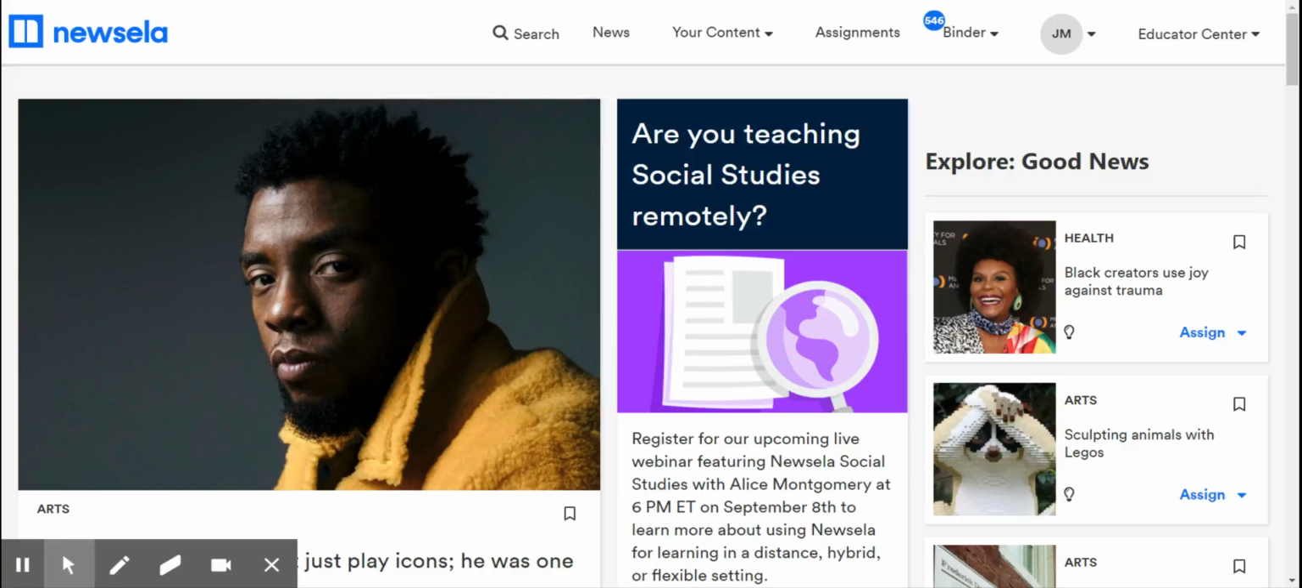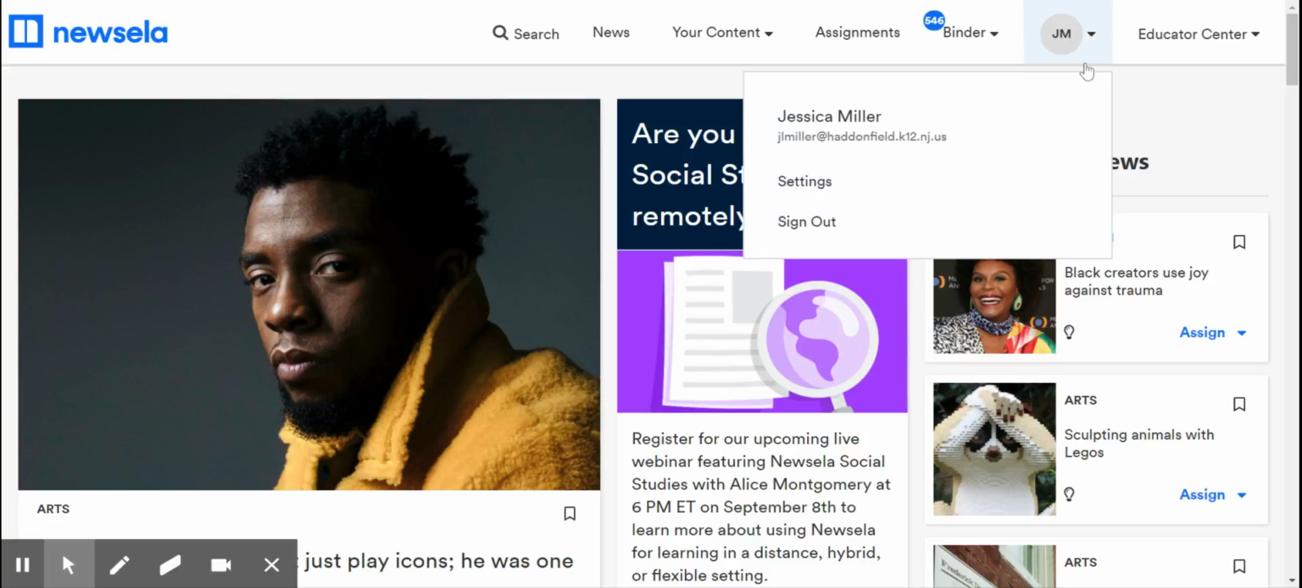So let's get started so we can learn about Newsela and find out what it is. You're going to want to start by going to the Newsela webpage. It's newsela.com, very simple. When you go onto the page, you'll be asked to log in. If you've never logged in before, you're going to use your single sign-on from Google, and then you'll want to go into your settings, because settings is where you're going to set up your account.